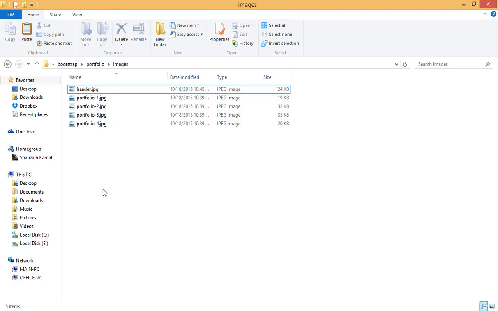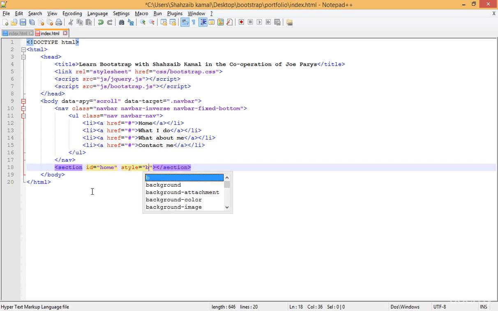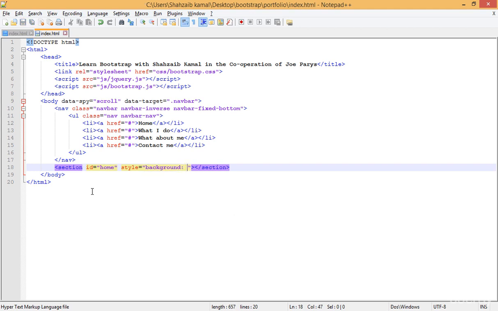So by the way, this project will be really simple and really beautiful. In the first section I am just adding the ID, home, and then the style. I'm just adding the background, typing URL, cover that, and then the header.jpg. Now save and go to the browser.